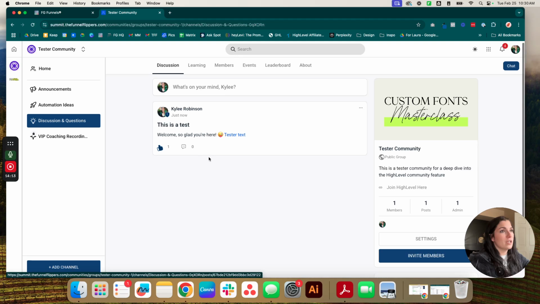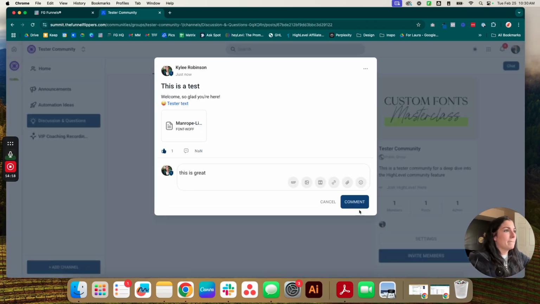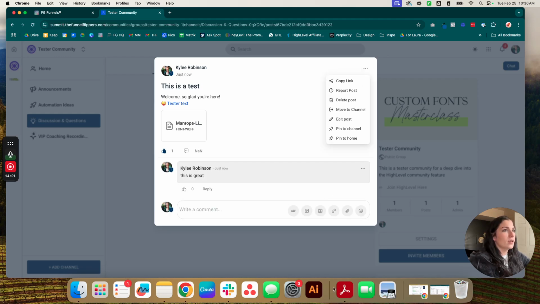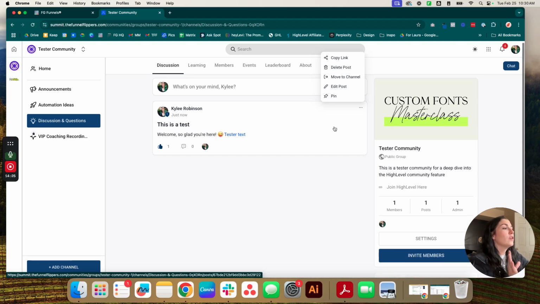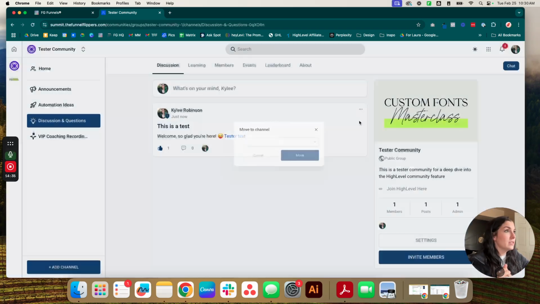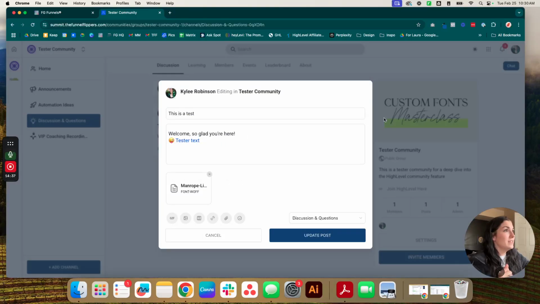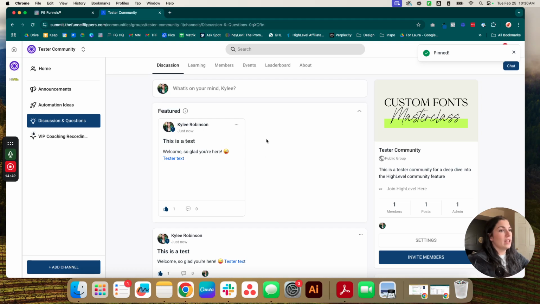People will have the option to like and to comment. And if you want to at any point move your post, you can always copy your link and send it to somebody directly inside the community. You can delete the post, move to a different channel like this. You also have the option to edit, or you can pin your post. When you pin posts, it's going to look like this, and it will create that horizontal scroll option with all of your pinned posts.